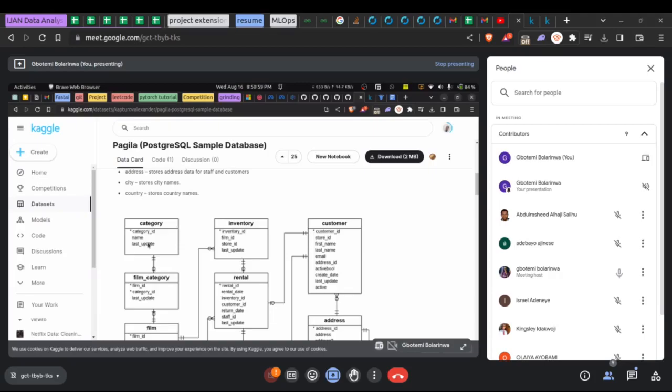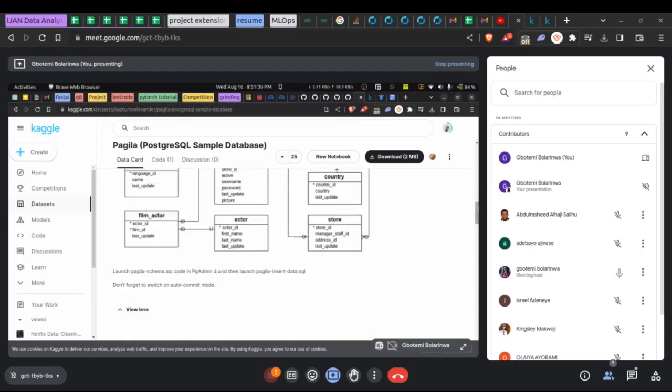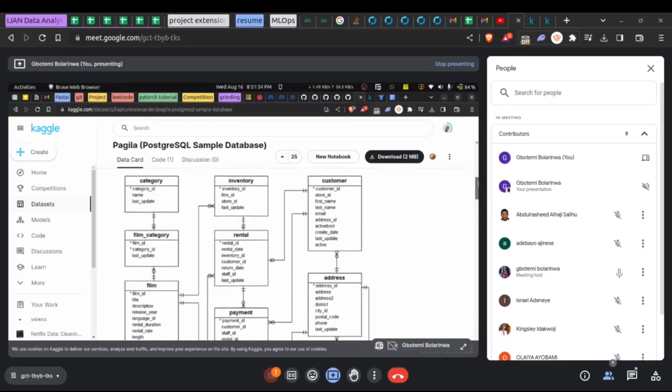Where you have a star, almost everything is labeled with a star. That signifies that it's a primary key. And if you notice, there's something unique about those primary keys. They are more like IDs: payment ID, film ID, address ID, city ID, staff ID, language ID.